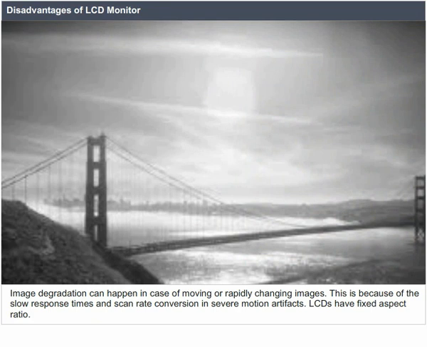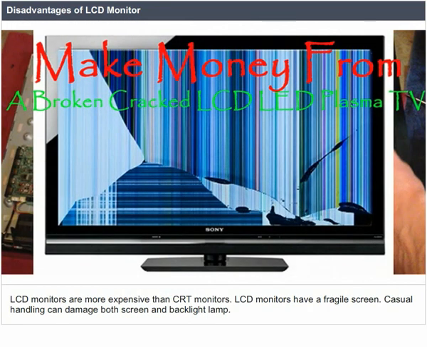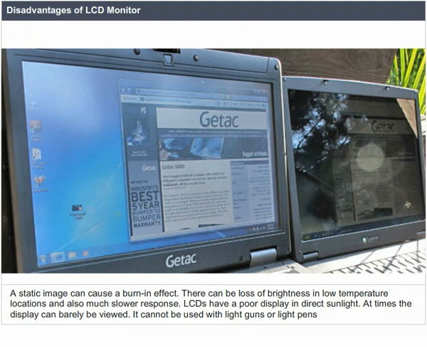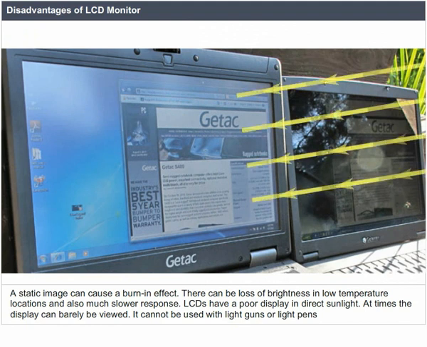LCDs have a fixed aspect ratio. LCD monitors are more expensive than CRT monitors. LCD monitors have a fragile screen. Casual handling can damage both the screen and backlight lamp. A static image can cause a burn-in effect. There can be loss of brightness in low temperature locations and also much slower response. LCDs have poor display in direct sunlight. At times, their display can barely be viewed. It cannot be used with light guns or light pens.